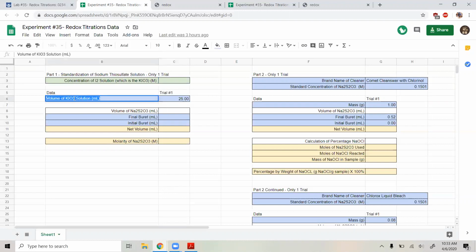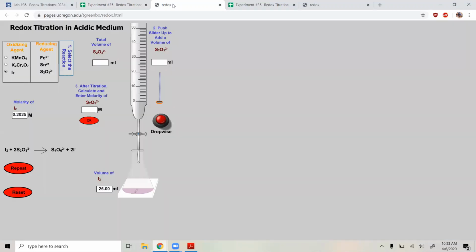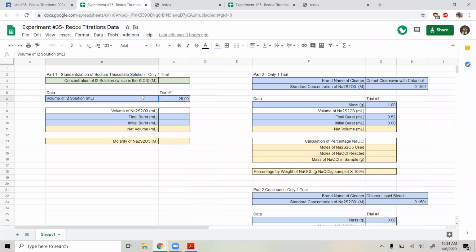So this is going to be the volume of I2 solution. You want to use this equation down here when you convert it into your thiosulfate. Don't use the one from your lab manual for the KIO3, because you are using I2 down here. So we use the concentration of our I2, and its volume is down here, that 25.00 milliliter, which is why we have that set up here.